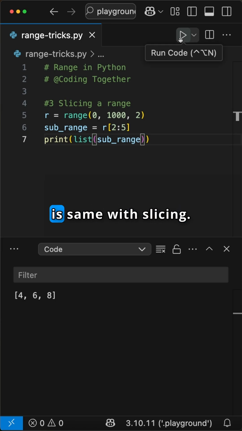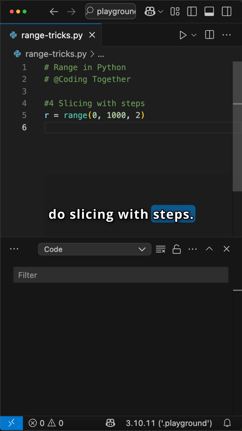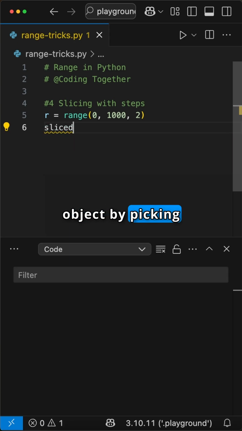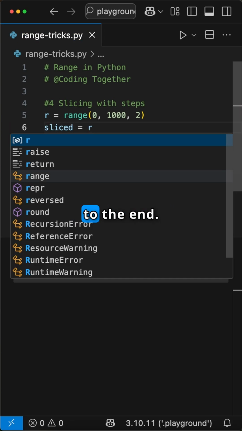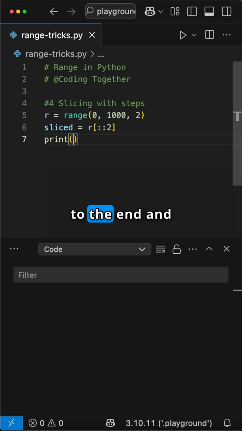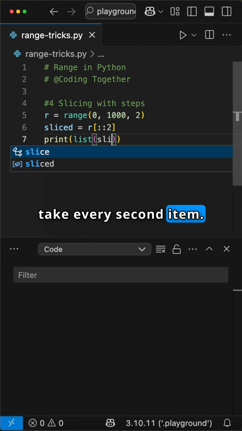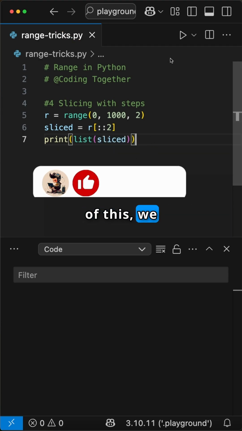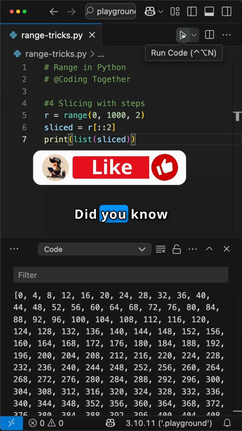And the last one is the same as slicing, but you can use it as well to do slicing with steps. Here we create a sliced range object by picking every second element from the start to the end. The double colon 2 means start from the beginning, go to the end and take every second item. If we print the transformed list of this, we get back all even values. Did you know all of them?